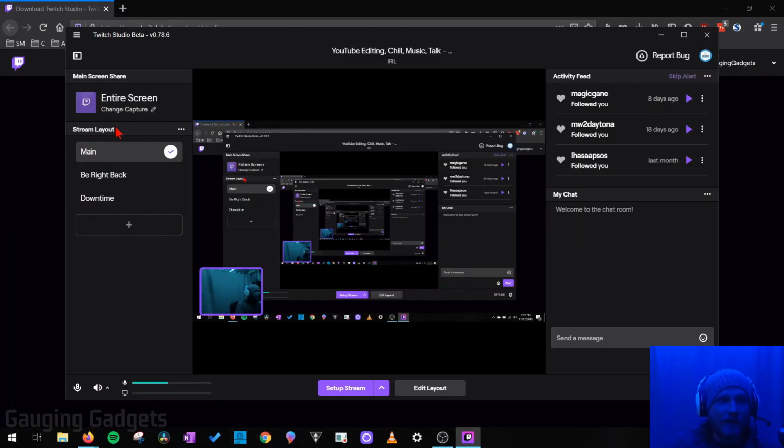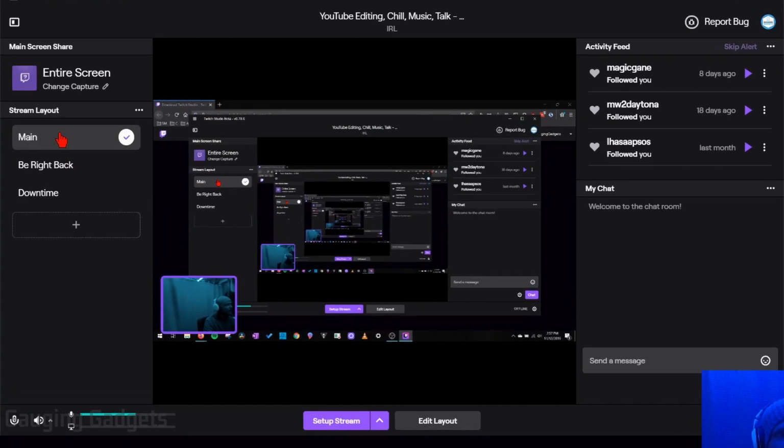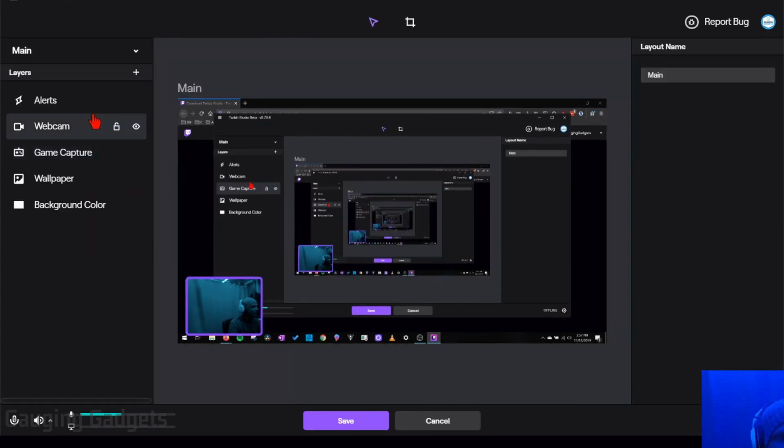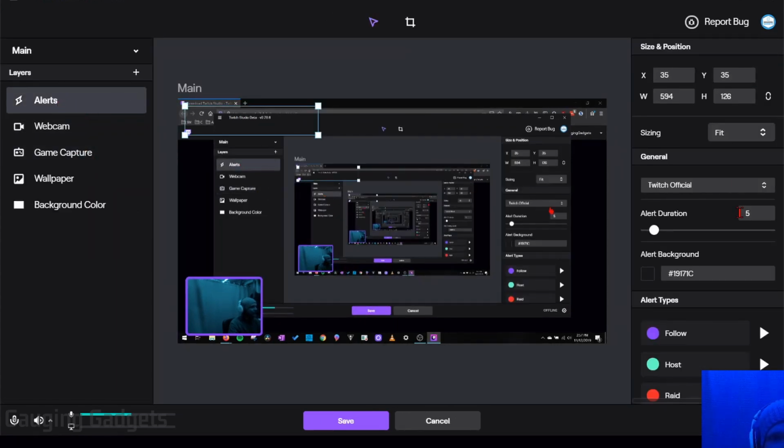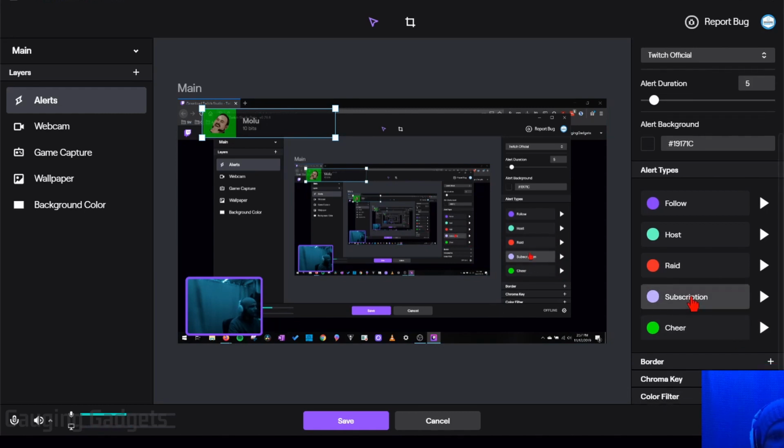Under main screen share, we have stream layout. And this is where you have those different layouts configured. Now you can right click any of these and then you can rename them. You can also edit them as well. So this is where you can add alerts. And as you can see, you can change the position of them by just dragging and dropping them. On the right side, you can change the duration of the alert, the background, the alert type, and you can even test that right there with host, raid, subscription, cheer. You can test all of these out, see what they will look like.